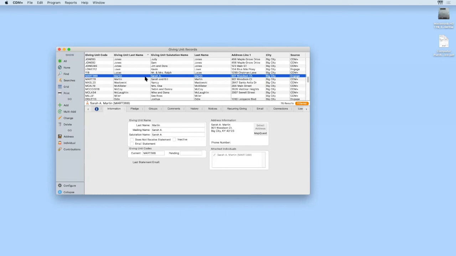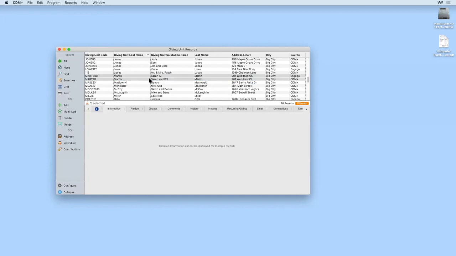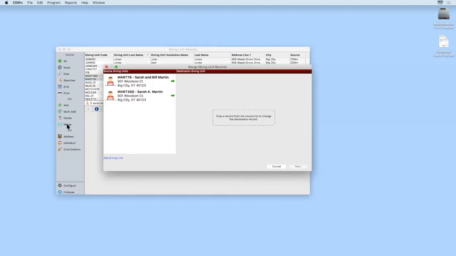And so the way we do that is we're going to select both of these giving units. And when I do, over here on the left-hand sidebar, there's going to be a new merge option. So I'm going to click on that, and it brings up the merge facility.